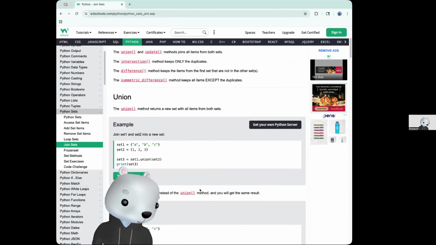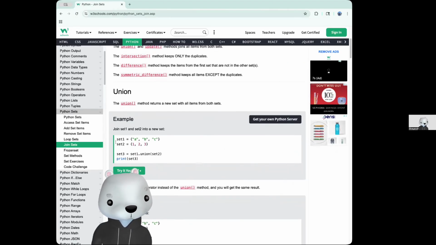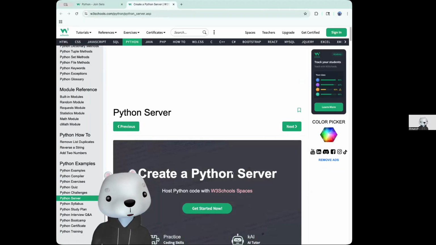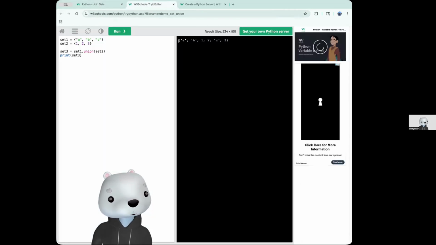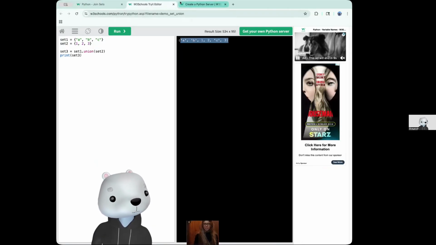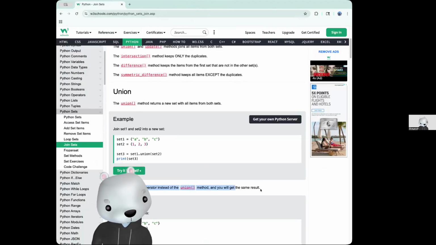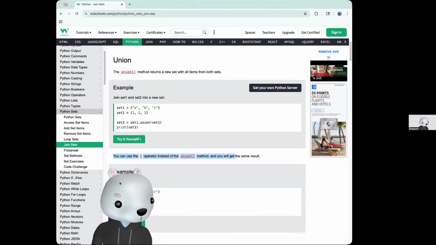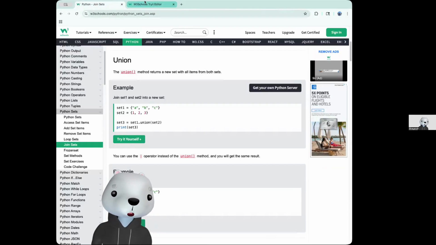Join sets. The union method returns a new set with all items from both sets. So if set 1 is A, B, C, and set 2 is 1, 2, 3, it will join those two together. So A, B, 1, 2, C, 3. Okay? It's not completely in order, but that's kind of what happens. You can also use the line. I'm not sure what you call that, but you can use that also to join sets. It has the same thing as union.